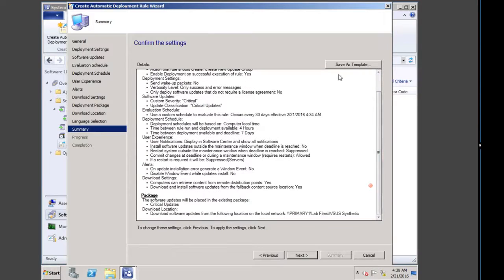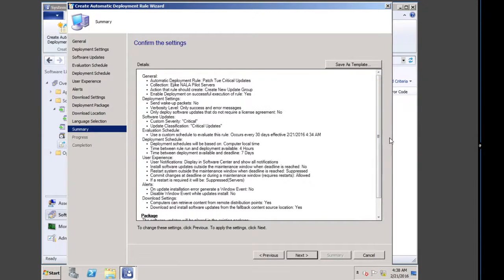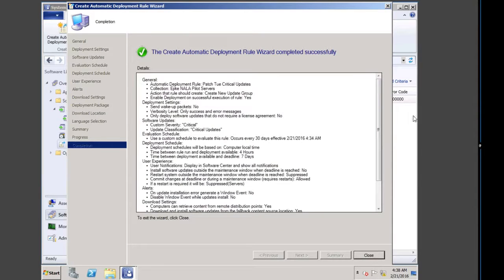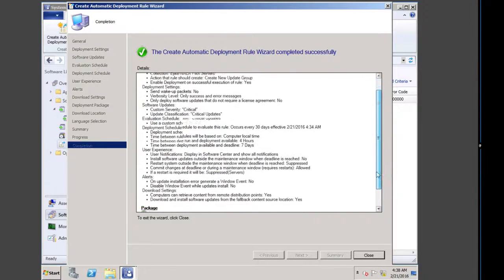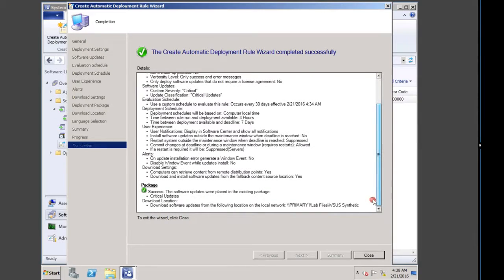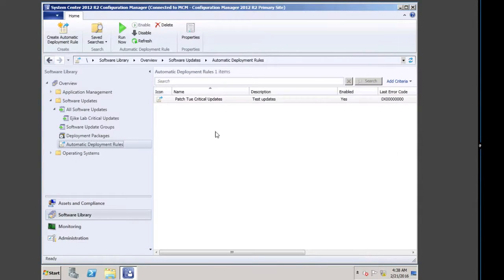So this is where you can save as a template, but like I said, I recommend that you always create it from scratch so that you know for sure what containers and DPs you're choosing. Click next. So that's all. Click close. We have now created the rule.